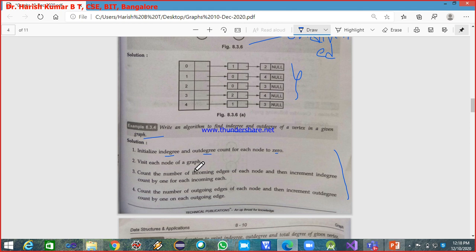Now visit each node of the graph. Count the number of incoming edges for each node and then increment the in degree count by 1 for each incoming edge. And similarly, count the number of outgoing edges for each node and then increment the out degree count by 1 on each outgoing edge.